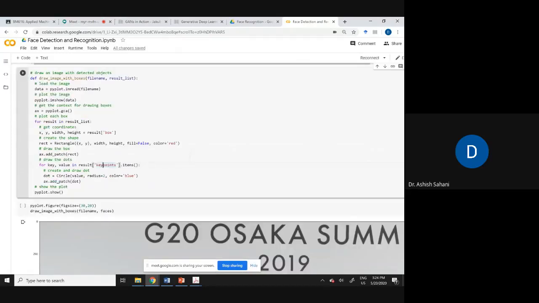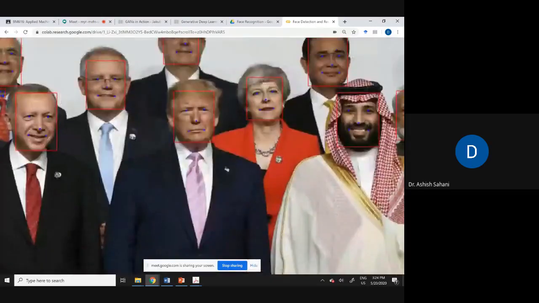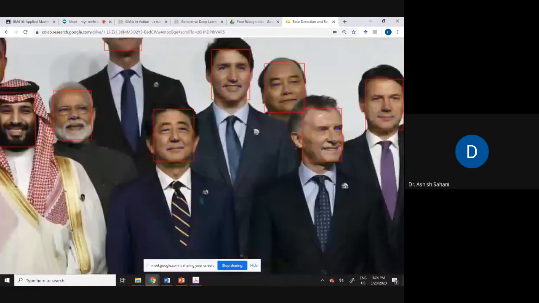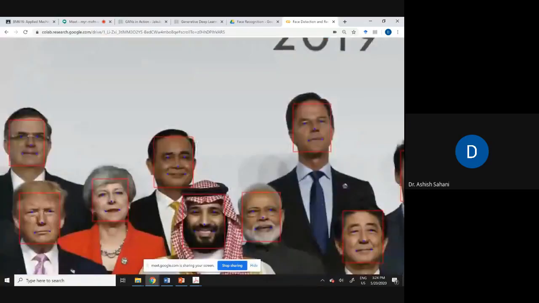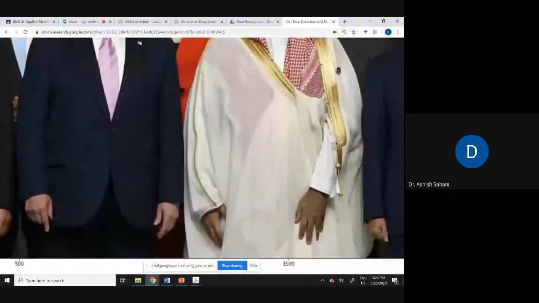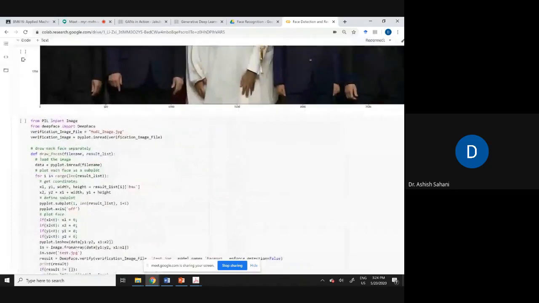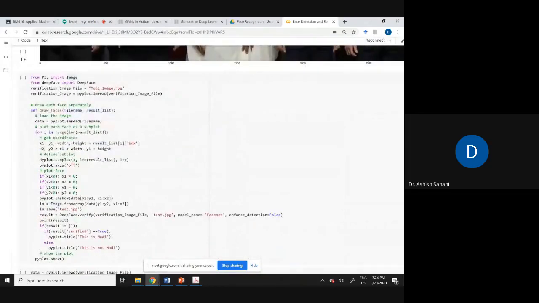So here you can see around each of these world leaders, we are able to draw a rectangle along with the key points marked on their faces. This is the image which was taken from the internet from G20 Summit of World Leaders, and we are able to identify the faces and mark them. Once that is done, I will now do the face verification, or try to identify if a particular person is there in this image or not.